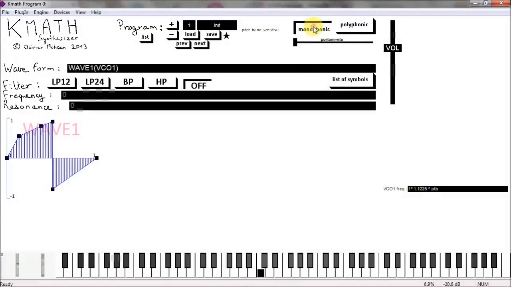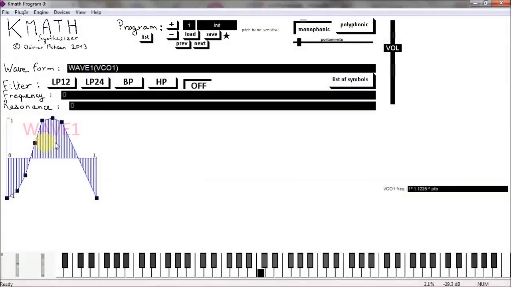I switch to monophonic mode. I can adjust the portamento. I draw a triangular signal. Now this is a sawtooth signal. Now a rectangular signal. I can try to draw a sine wave, so I draw a sinusoid. I do what I can, but my sinusoid will never be perfect.